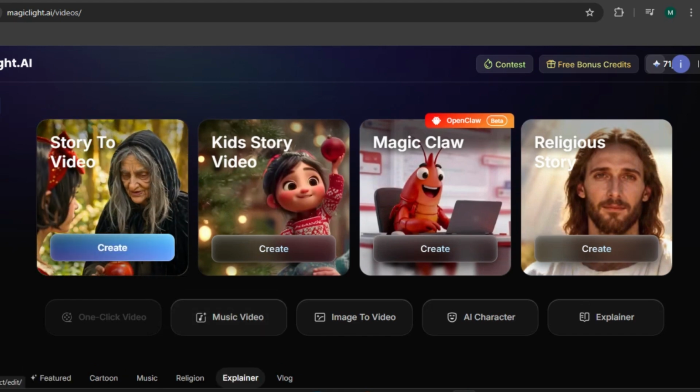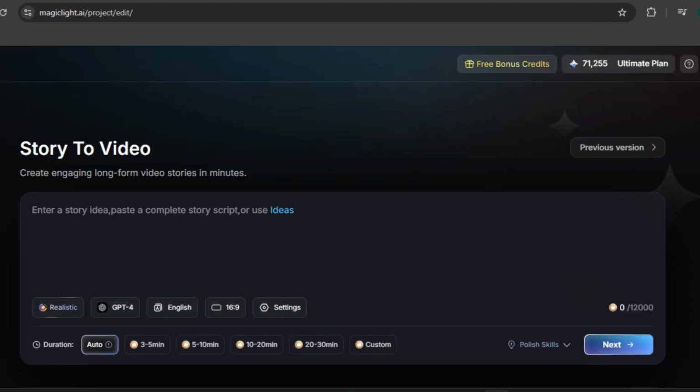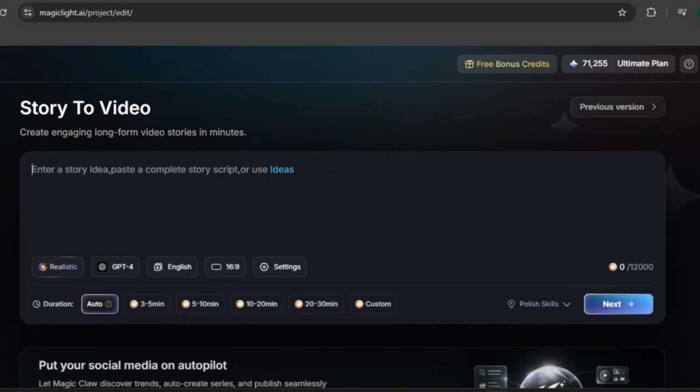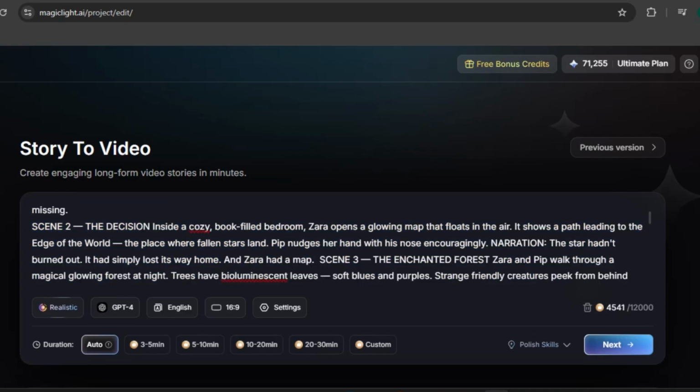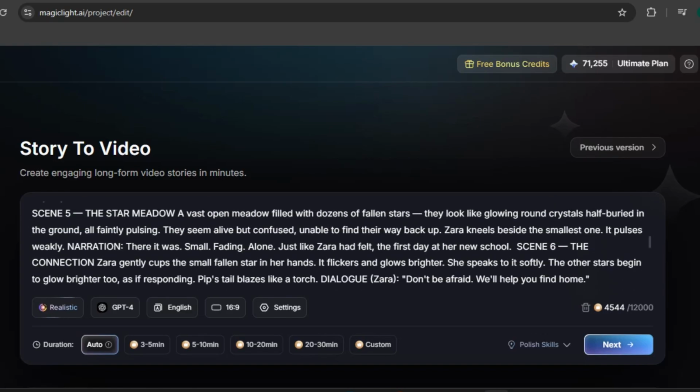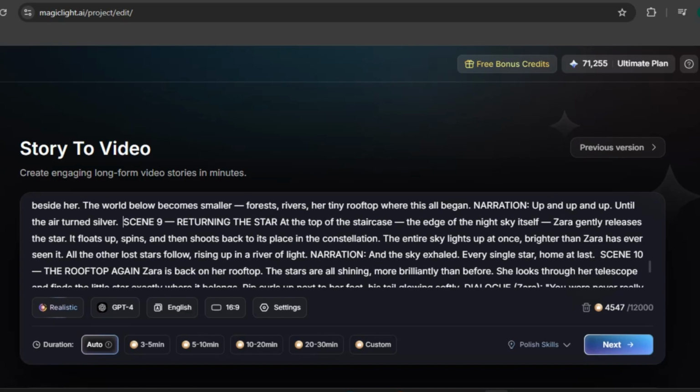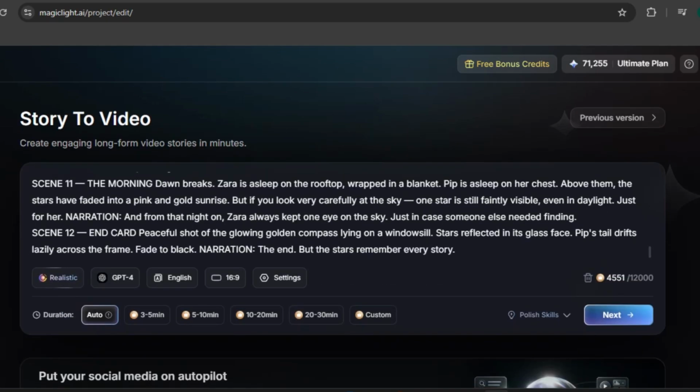Let's go. Click Story to Video from the left sidebar. You'll land on the creation screen. You'll see the Smart Script box on the top and all settings below the panel. Paste the full Zara and the Lost Star script. So that's the full story, 12 scenes, complete with narration, dialogue, and scene descriptions.